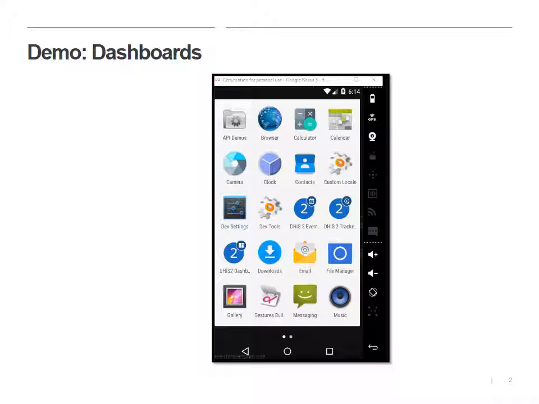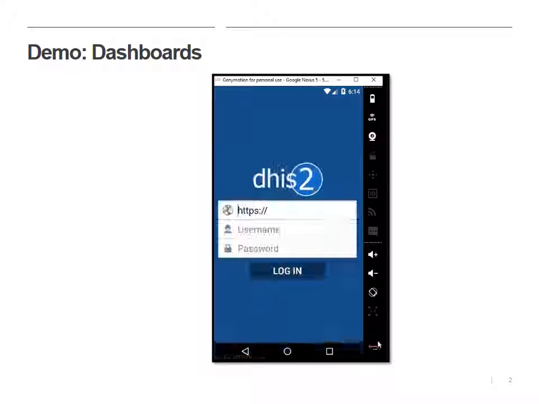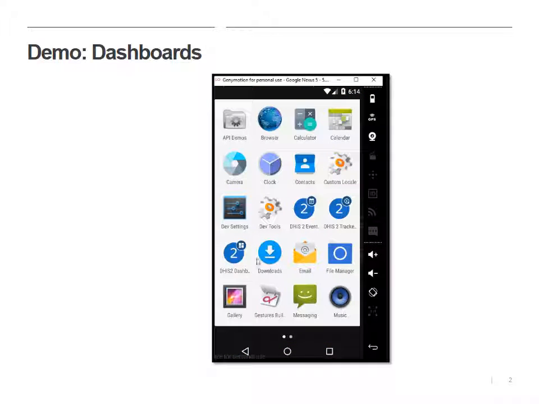Today we're going to look at the DHIS2 dashboard app. In a previous video I installed Genymotion, which is an Android emulator that we can use on our computer to test apps rather than using a phone. It's a bit easier. In previous videos we've looked at the Event Capture app, the Tracker Capture app, and now we're going to look at dashboards.